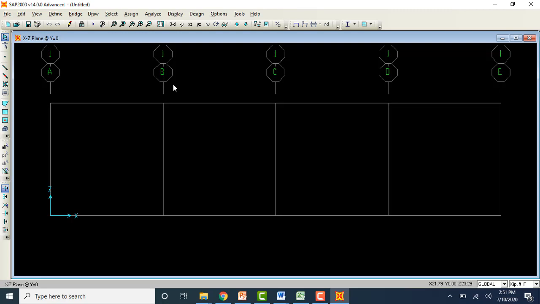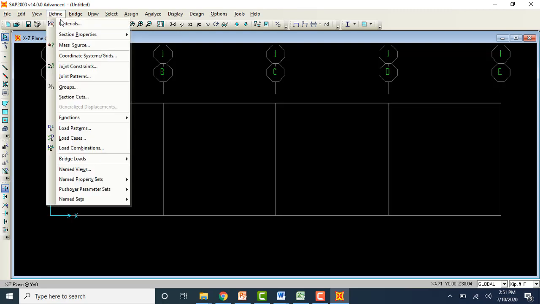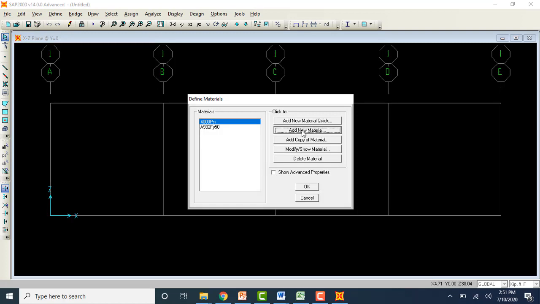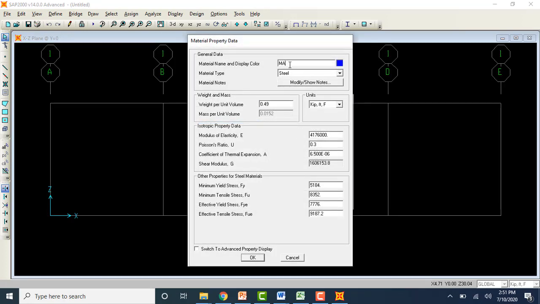Once the grid lines are defined, the next step is to define the materials. Go to Define, then click on Material, then Add New Material. Change the name of the material to Truss Material, and let's suppose the material type is steel. In the lecture I told you that the weight and the mass density will be equal to 0, so make it 0. All the other values will be as per the requirement and the material you choose. I have left the other material values as default. So click on OK.